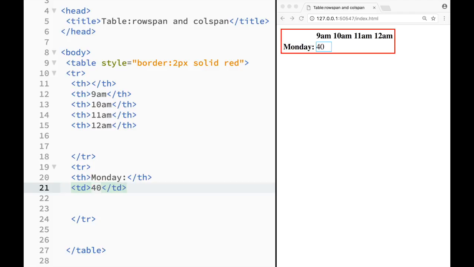So I could say that it was 40. And then I'm going to copy this. Let's say now I have 4 40s, right? And I'm going to change it around over here, let's say 50 and 60, right? So technically you could write something like this, right? You could say like, well, it was 9 a.m. and it was 40, 10 a.m. 40, and then 50 and 60.